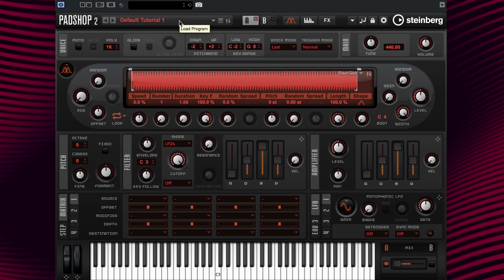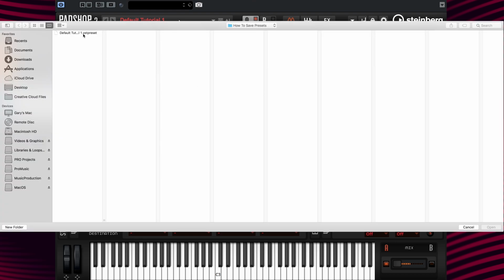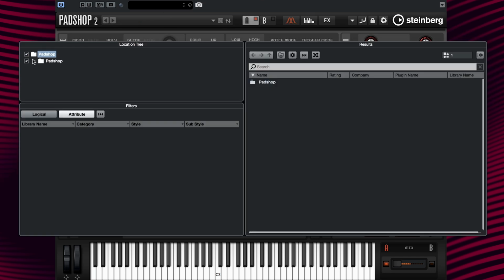When I click Load Program, I can see the saved location. And now when I click here and go to the location tree, I can see the folder called How to Save Presets. And when I open that folder, I can see the preset that I just saved.